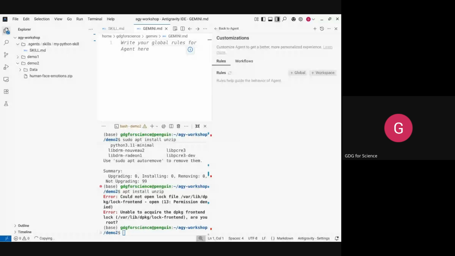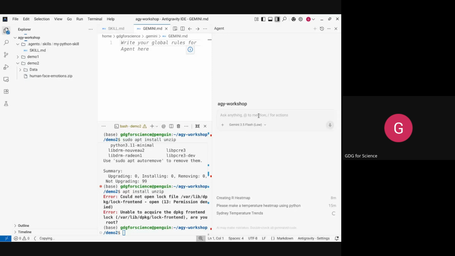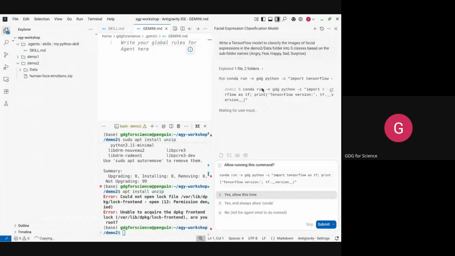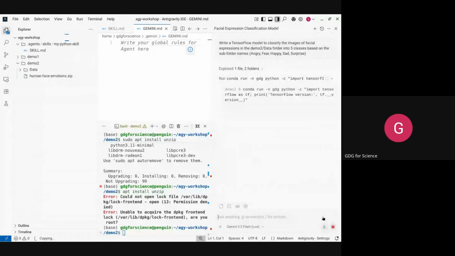Okay, let me try this, even though it's still unzipping. I think that's probably enough. Probably have too many. So let's go write a TensorFlow model in the demo2/data folder. This is just an example of how it can discover. Oh, it's still going to use my skill. That's fine. That was the Python one, so that's good. I want Python. It's going to import, it's going to check that I have TensorFlow. I think I do. So yeah, it still picked up my skill.